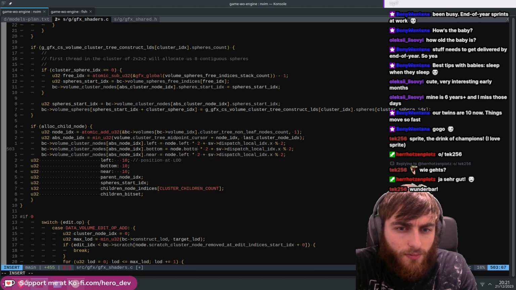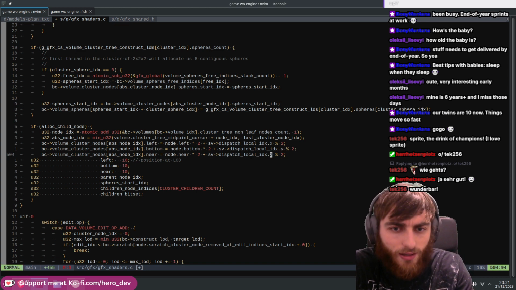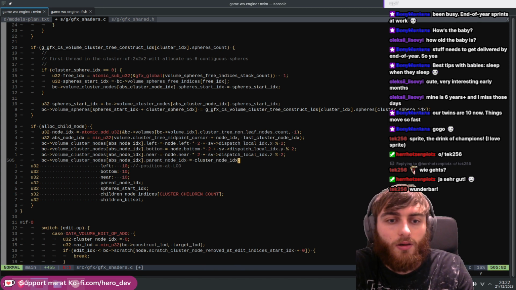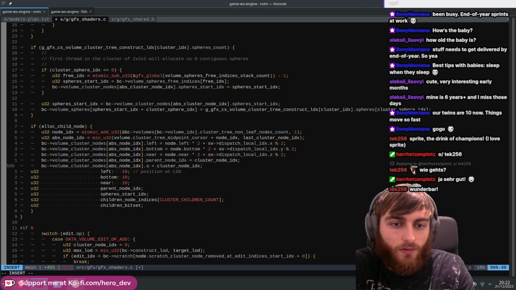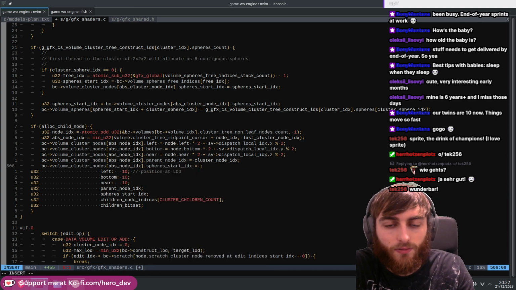Left, bottom, near. So Y, Z, Bob's your uncle. So parent node index. So remember, that's not the absolute one. So the parent is just cluster node index. Oh yeah. Then this sphere's start index, E32 max.